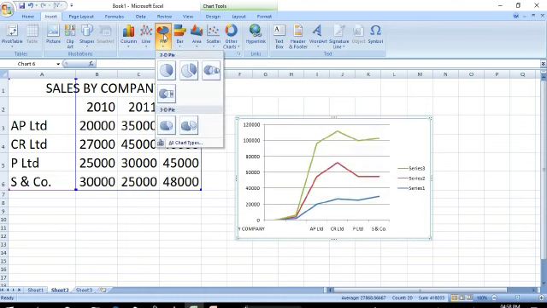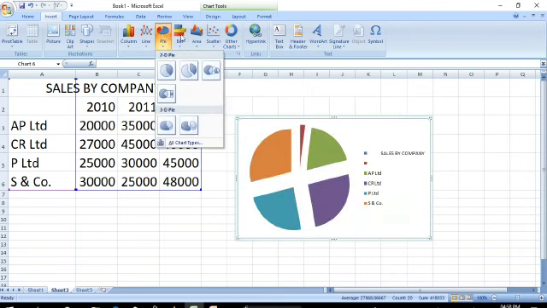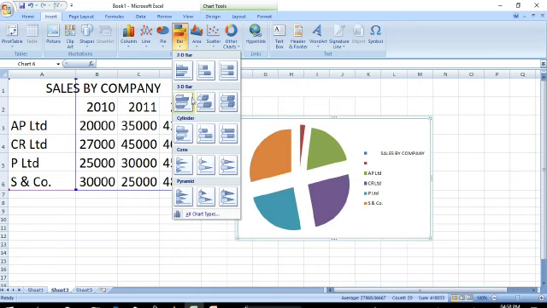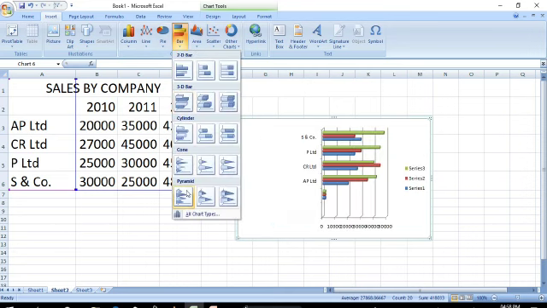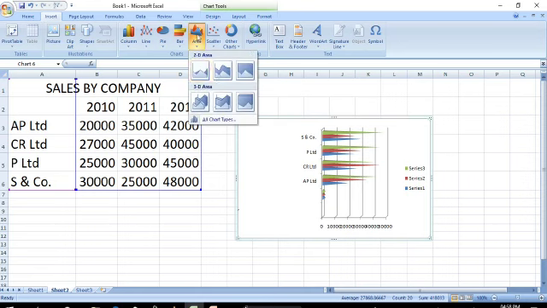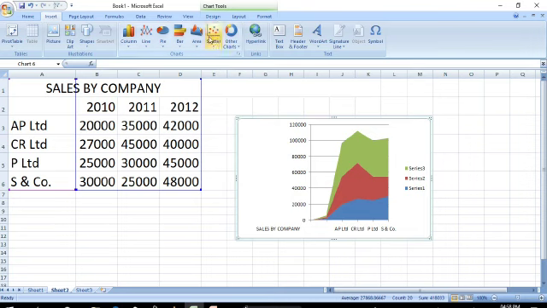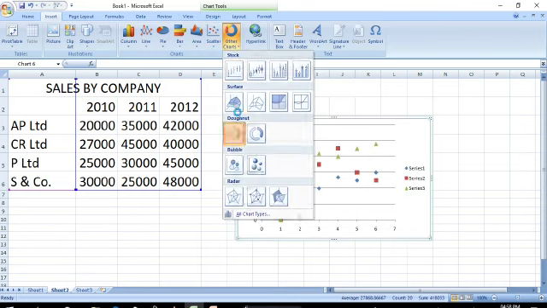Then you will get the pie chart also. So here are the pie chart styles, different styles of charts available. You select the pie chart and then this is the bar chart, 2D bar chart and 3D bar chart, 3D bar in cylinder shape as well as cone and pyramid also available. See here, this is the area chart. You select the area chart and then this is scatter. Donut charts are also available.